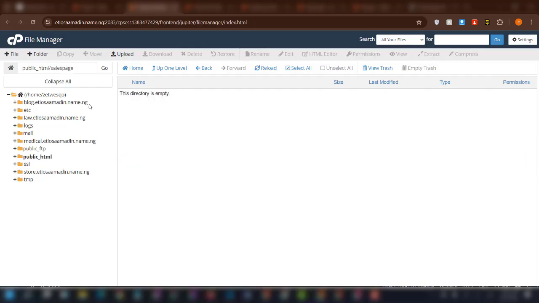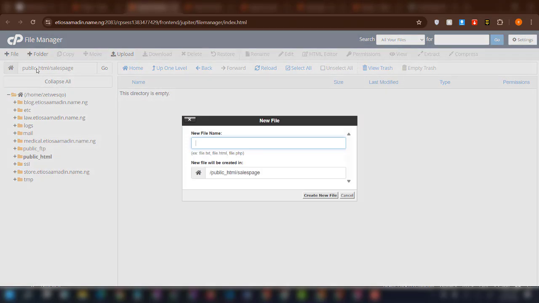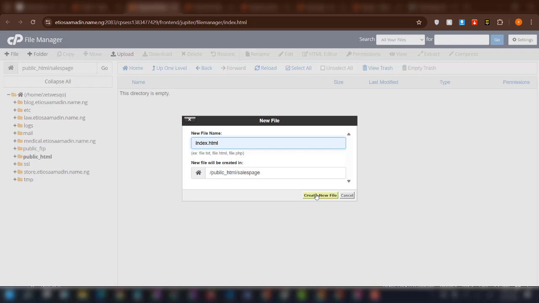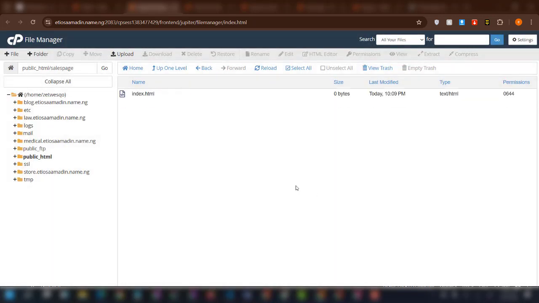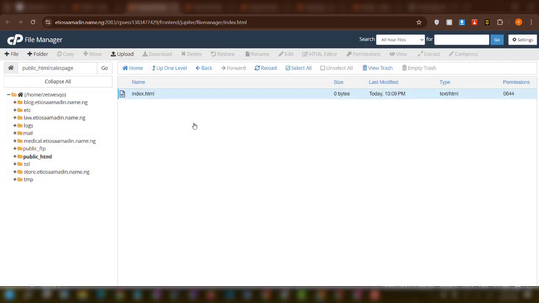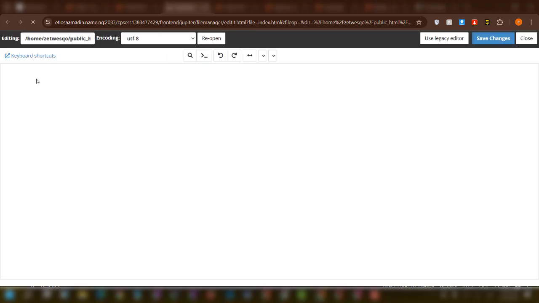So I'll open this folder up, then come to file. I will just call it index.html. Then I'll click on create a new file. So I will edit this now. Right click and select edit. Okay, this is the file here.